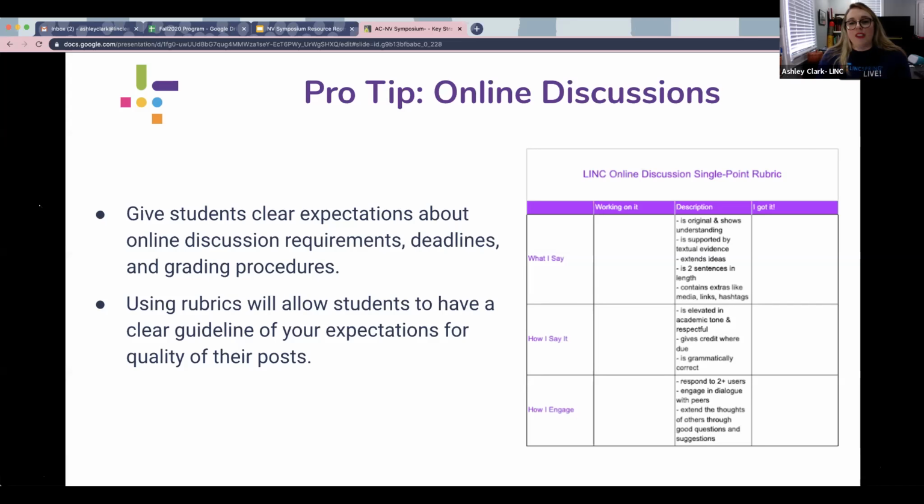It allows students to see exactly what they need to be doing, what they need to be hitting on, although some people can find rubrics a little bit hindering. So it's really up to you and your teaching style and really knowing your students. You know your students best, right? So it allows them to have clear guidelines and clear expectations about what is expected of them during that online discussion portion.